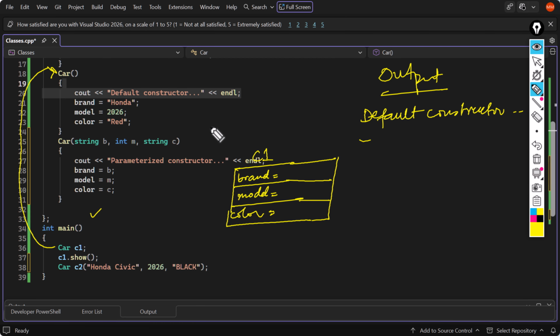Then endl will bring the cursor to the start of the next line, and brand will be initialized to Honda, model to 2026, and color to red. So these values are stored for C1 in memory.